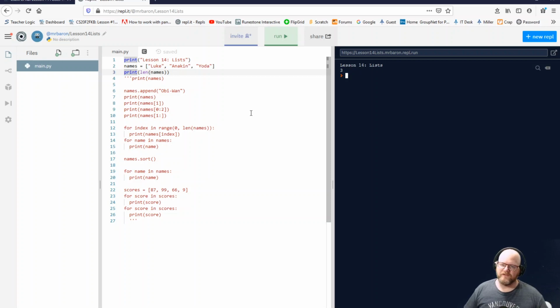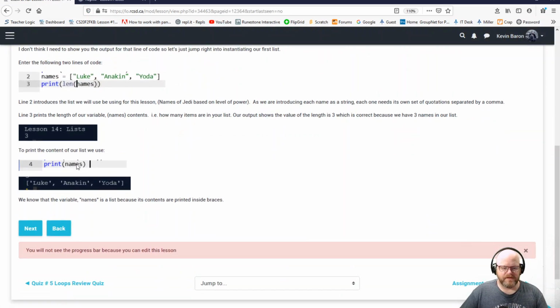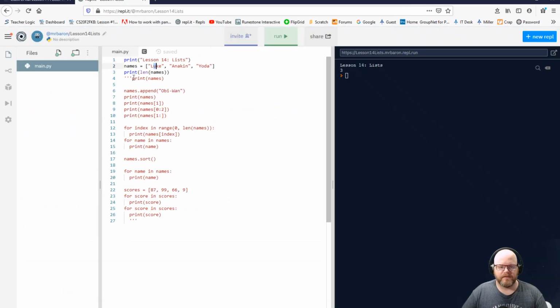Now remember, this is not the index. Okay, it's not saying how long it is based on the index, because if you use the index, the spots are 0, 1, 2. The actual length of this list is 3 entries: 1, 2, 3. Okay? If you want to print out the content of the list, and it's going to include your quotations and braces and commas, that's print names. Okay?